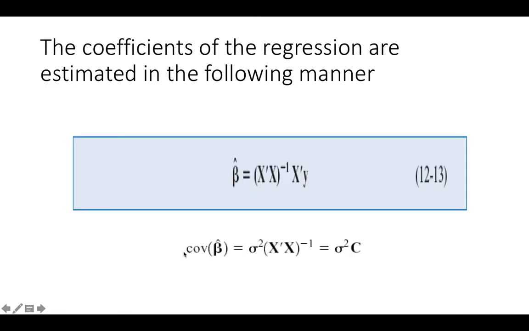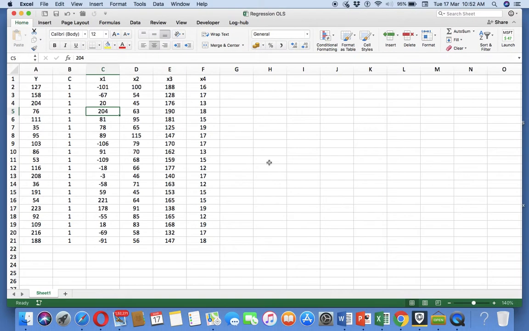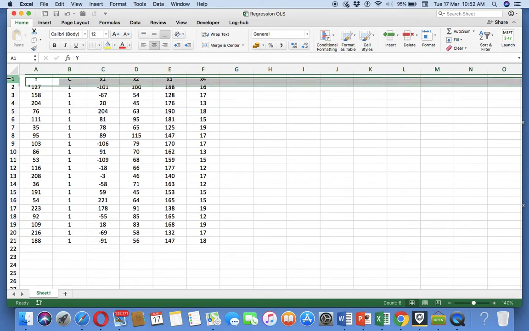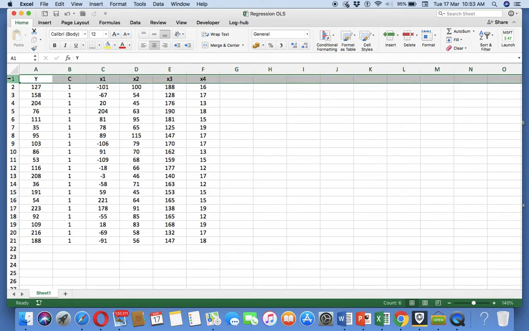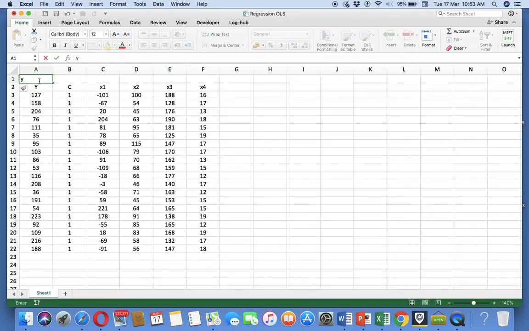So b is equal to X transpose X inverse, X transpose Y, where X is the data set. X and its transpose, it becomes X transpose. So let me show you how this is done. Let me just name those variables. This is my Y. This is my X. And I will construct a variable called X transpose.